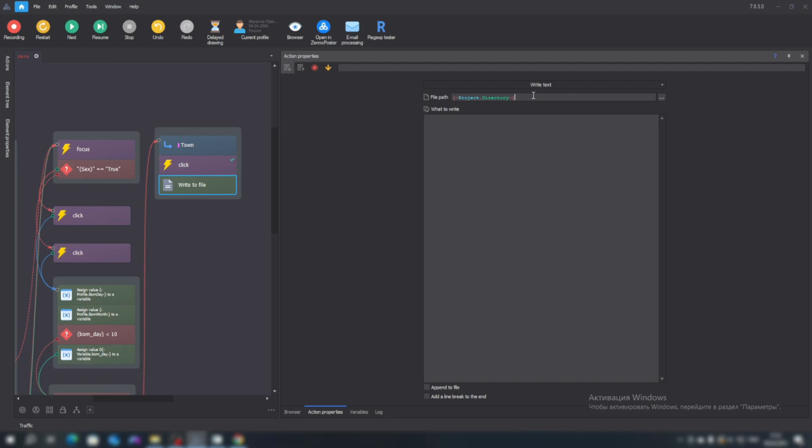And let's create the text file itself. I'll name it accounts.txt. Always include the extension. Also, check the box to append to the file, because if you don't, when a new entry is added, the old one will be deleted. And also, start on a new line, because if you don't check this second box, all your accounts will be recorded in one line, which is not very convenient.